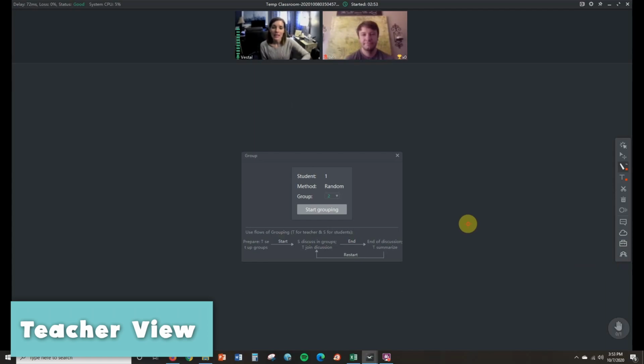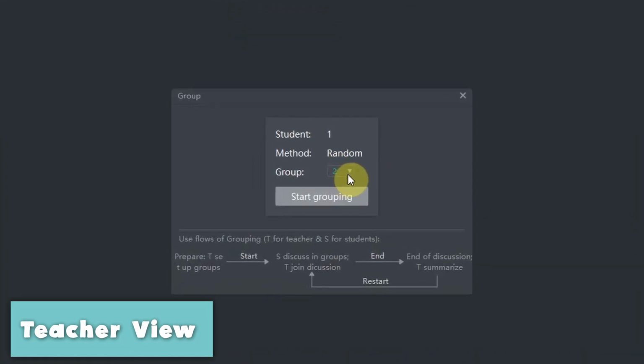And basically this is the equivalent of creating breakout rooms in other video conferencing platforms. You can decide how many groups you want to have. You can decide the method for grouping and then go ahead and start grouping. Obviously I can't create a group right now because there's only one student in here.